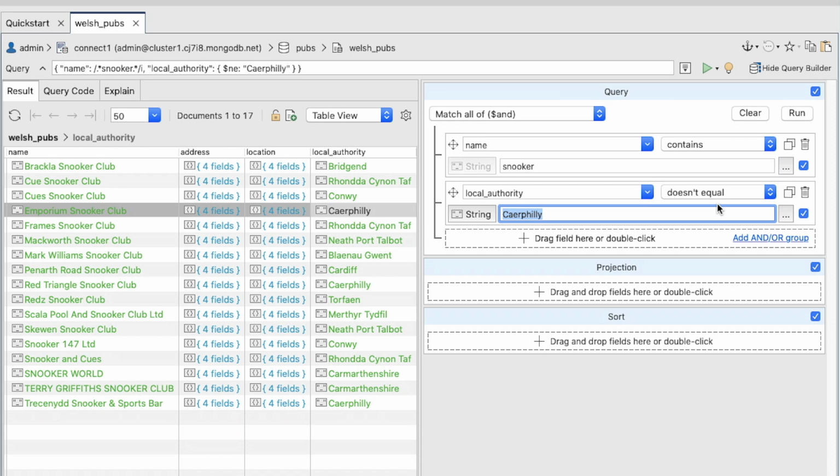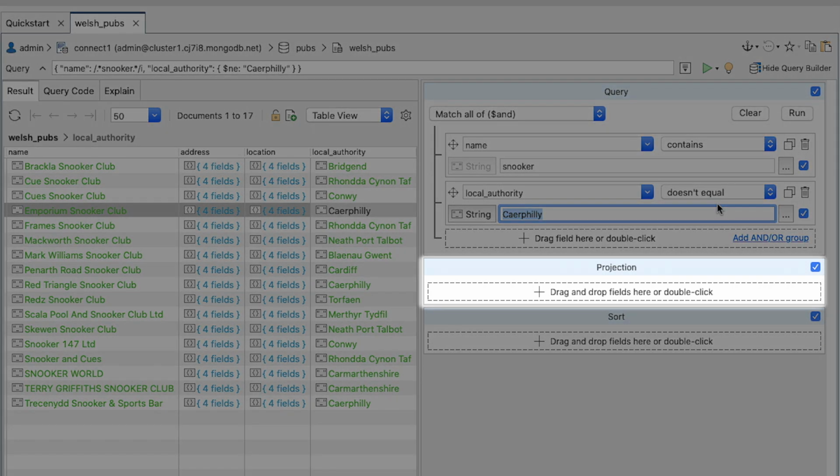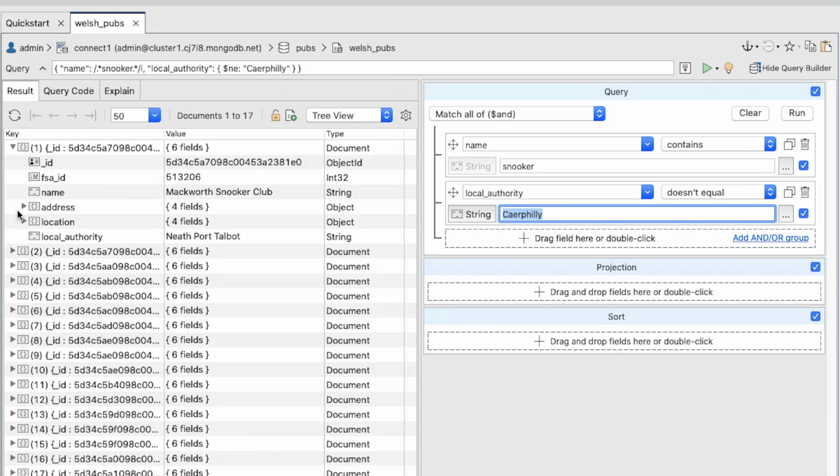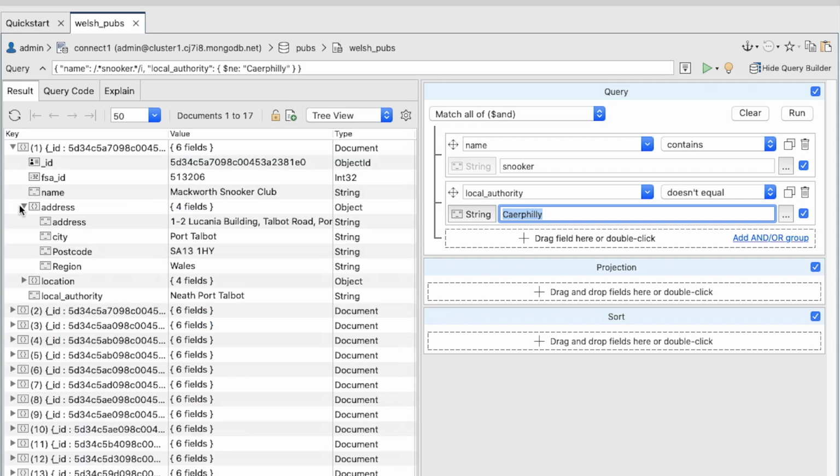We can run the query now, but we don't need all the information in the collection. By using the middle part of the Visual Query Builder, what we call the Projections section, we can ensure that we only return specific fields of our choosing. Let's use it now. I'll change the display to tree view and expand the address field in the first document.